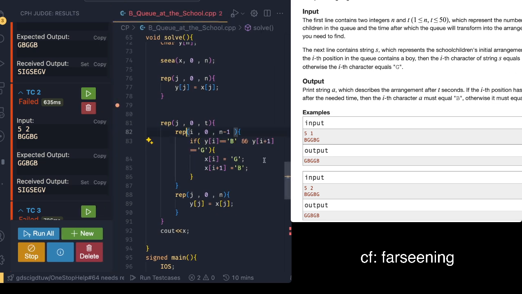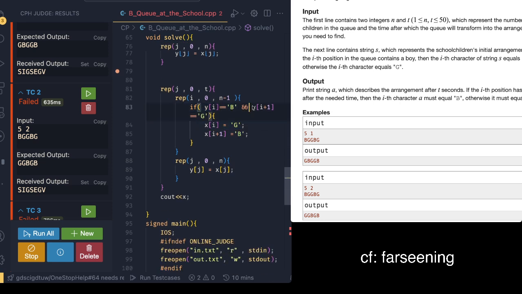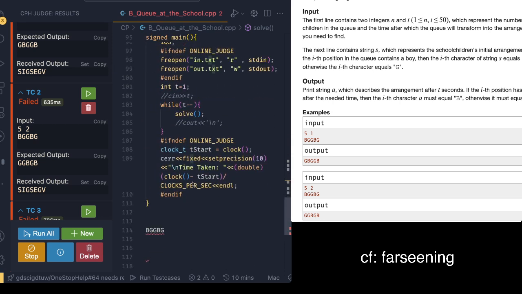Okay, let me just fix this thing. So we are using that copied array for the reference here, instead of using the updated one. The updated one is basically this one, the x array that we are working on. We're not using that array for the comparison as well.